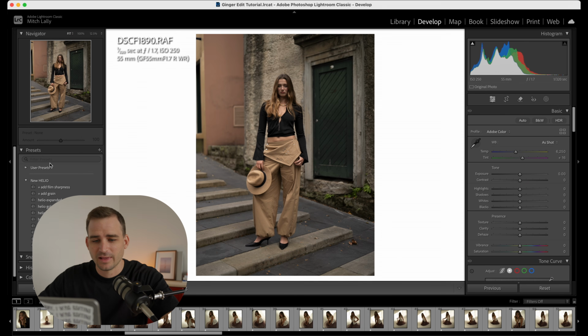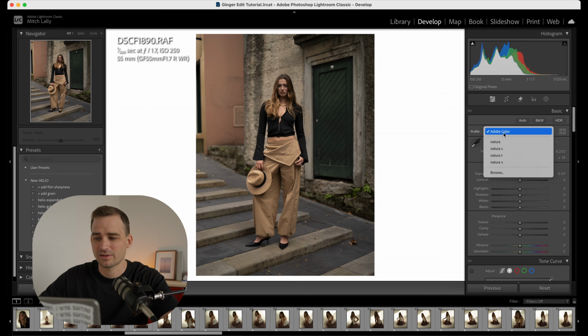So as you can see on the left hand side here, we have my Helio presets, which is what I was using before, and they do a great job. I still use them from time to time, but I specifically developed this profile in a different way. So it is a profile, and the way you access it after it has been installed is in this profile section on the right hand side of the develop module. So if you just click on this, then I already have my Natura profiles here ready to select.